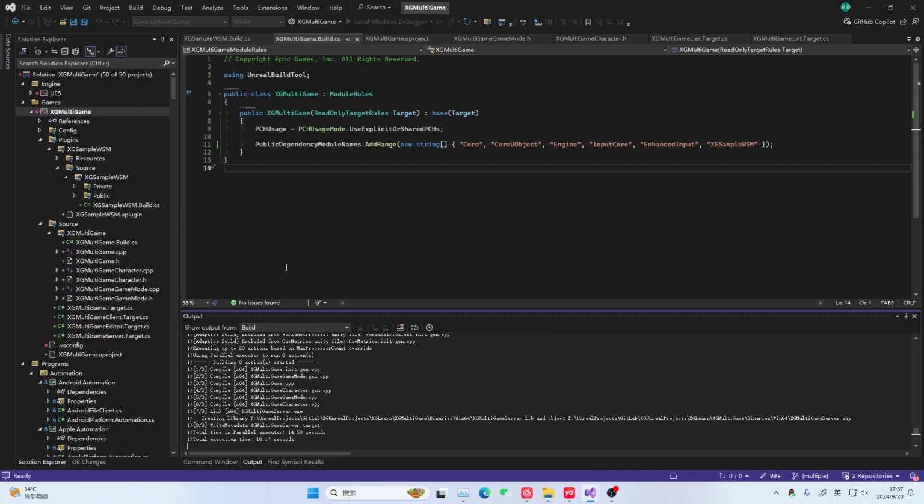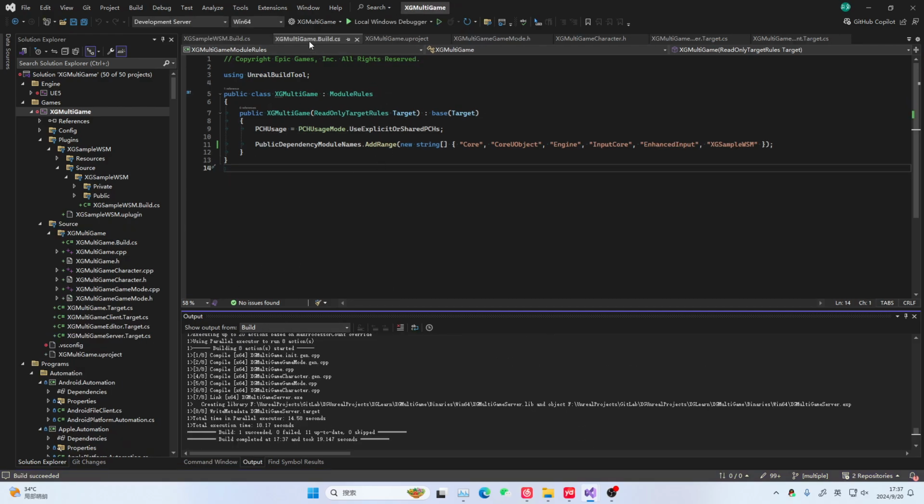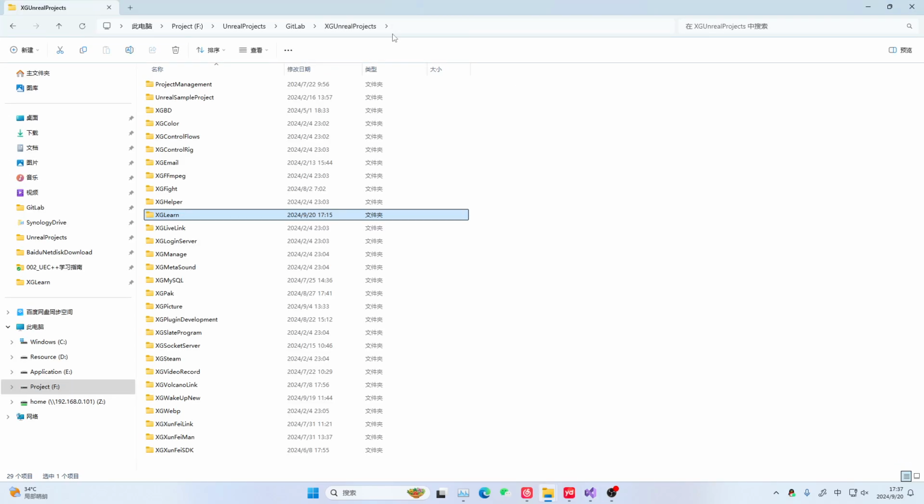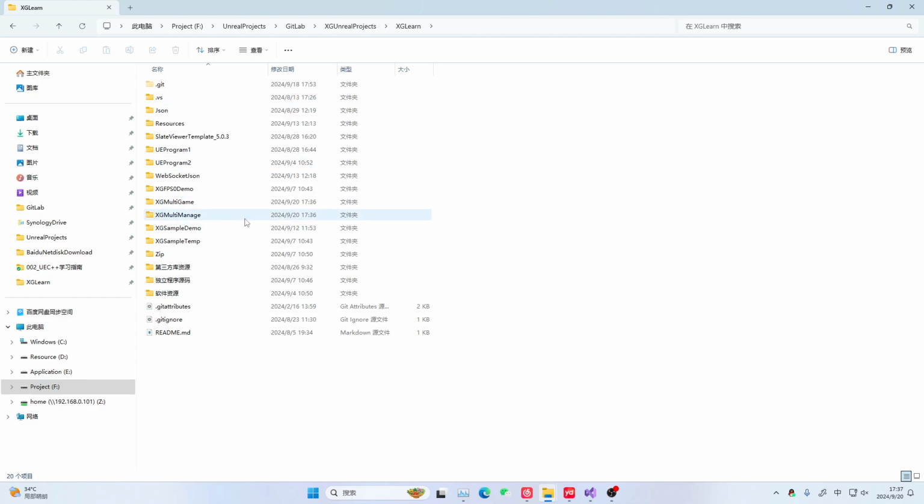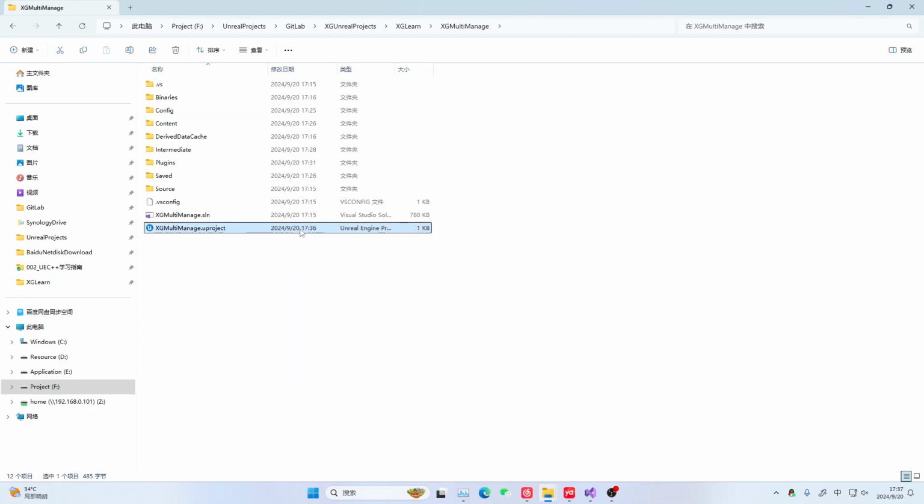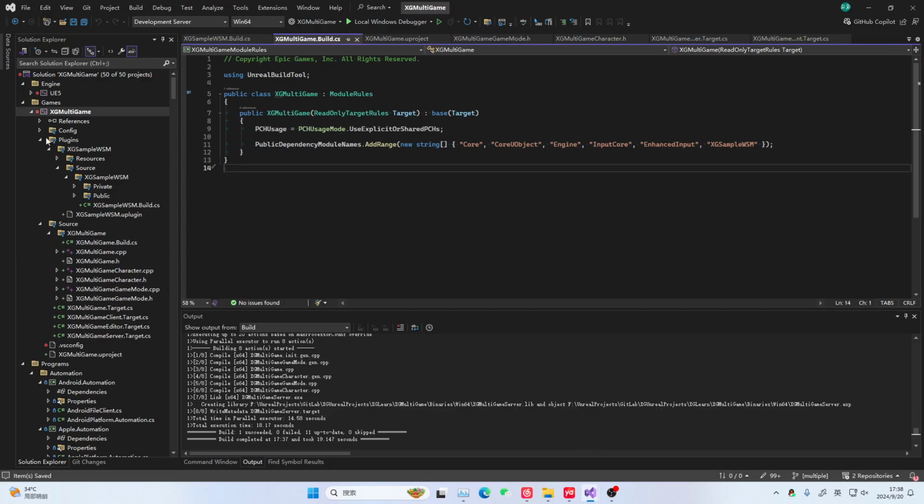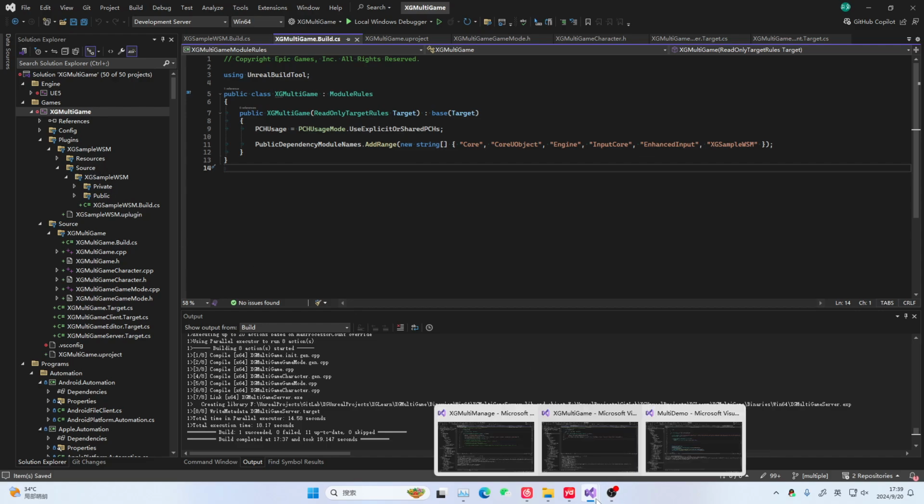At this point, it should compile successfully as well. Okay, to ensure safety, we still need to refresh the project again. Refresh these 2 projects separately again. Just refresh them again this way. Okay, we have now successfully imported this module.